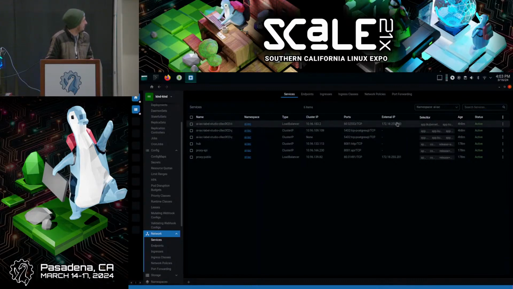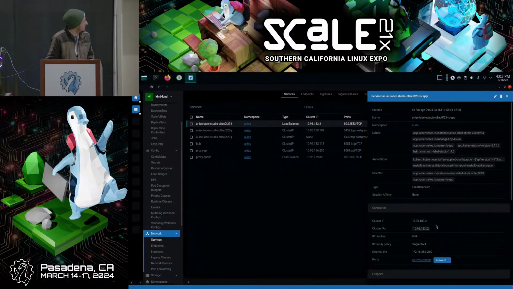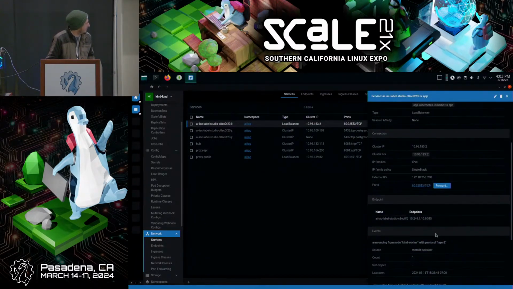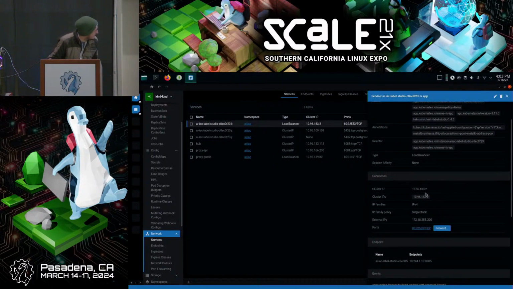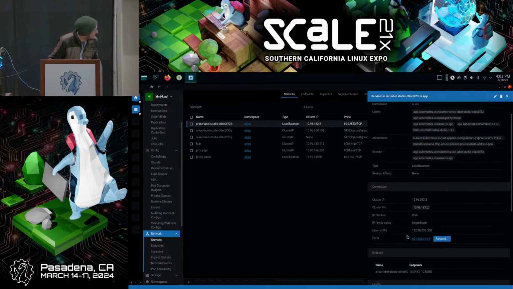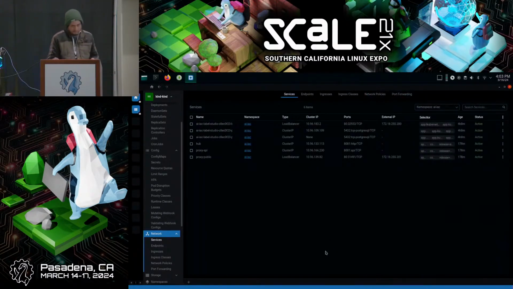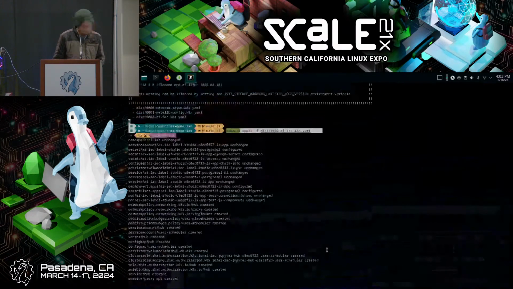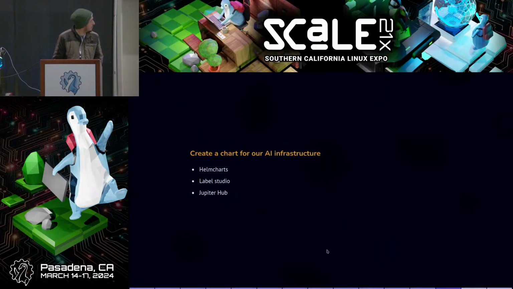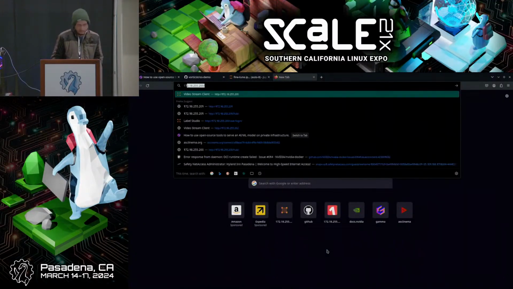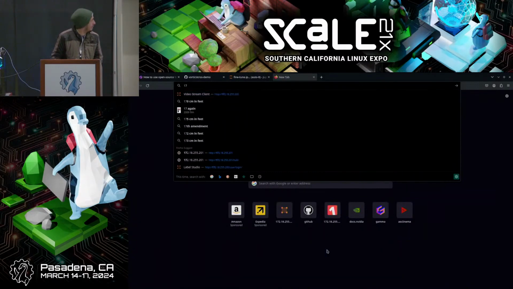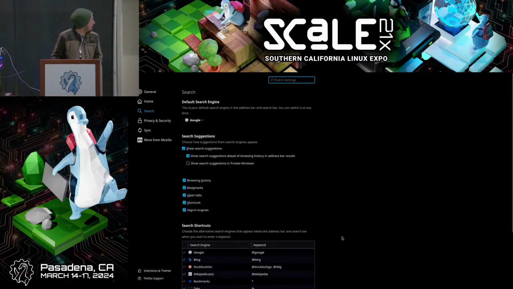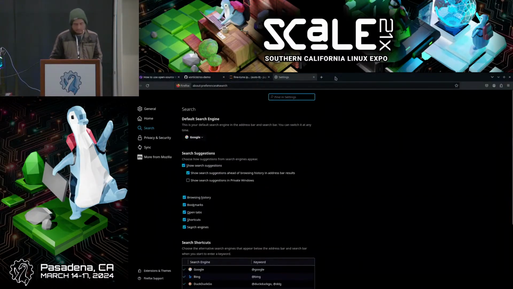So basically, for Label Studio, we have this external IP. Oh, where is it? Oh, here it is. So this external IP, if I go into the browser, open a new tab and go into that. What's going on?